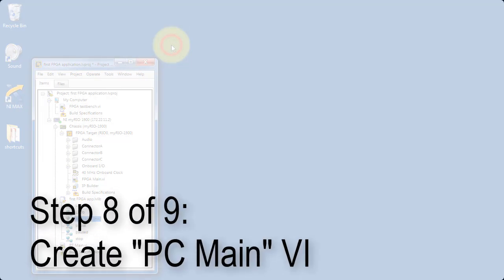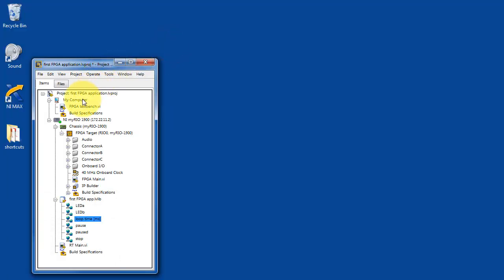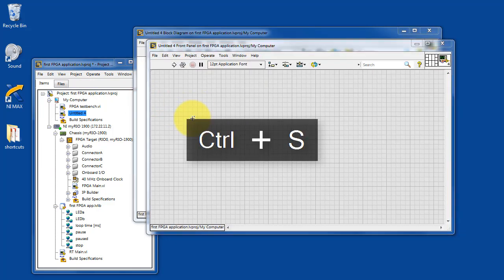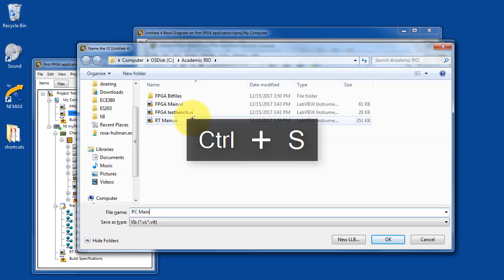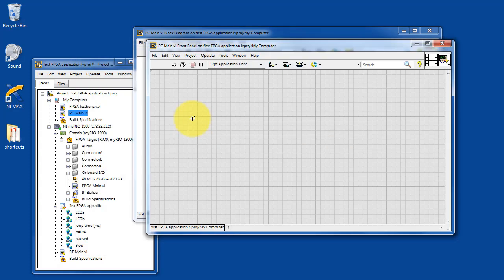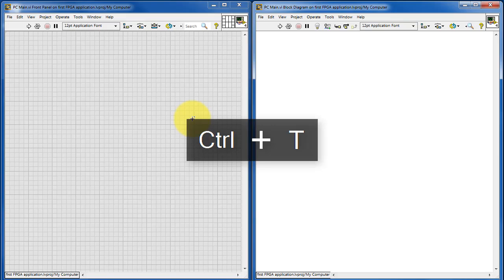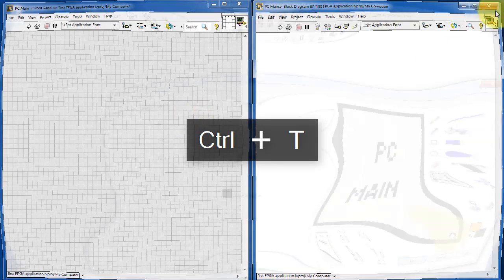Now let's move on to the third and final VI. This is the human-machine interface that runs on the desktop computer. Creating a new VI, we'll call this PC Main. As before, I will edit the icon, call that PC Main.